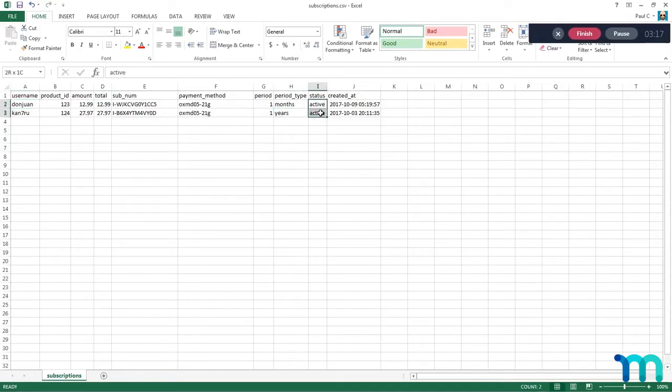Status should pretty much always be active, unless the user's canceled and you still want to import him for some reason. You could put canceled here or pending. And then created at should be the date the subscription was created. This should be the same date as the date of the first payment.